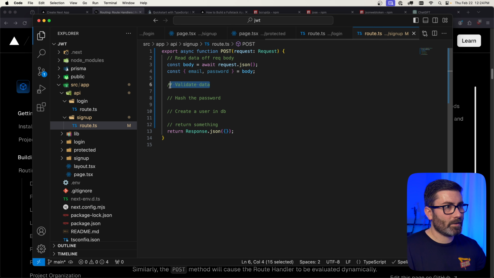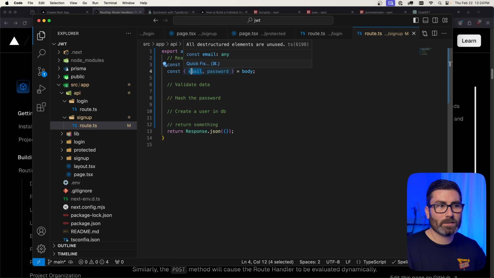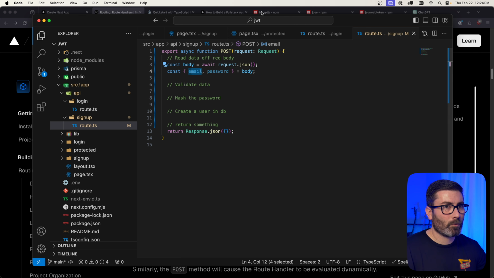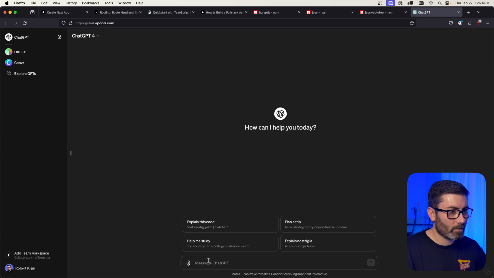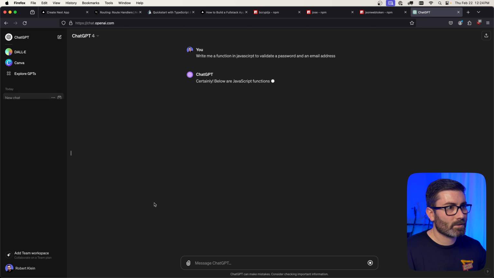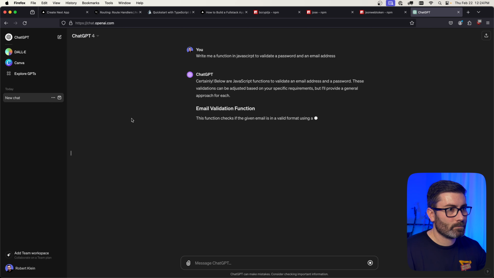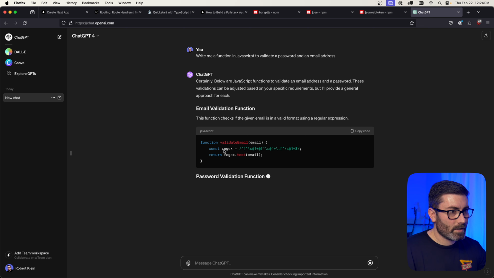Now we got to validate the data, so we want to make sure it's a valid email and that the password meets our requirements. So I'm not going to spend too much time on this. I think this is a good task for ChatGPT, so let's do it over here. Let's go write me a function in JavaScript to validate a password and an email address. So we'll let this run. It's going to create it for us. So here's our validate email function.